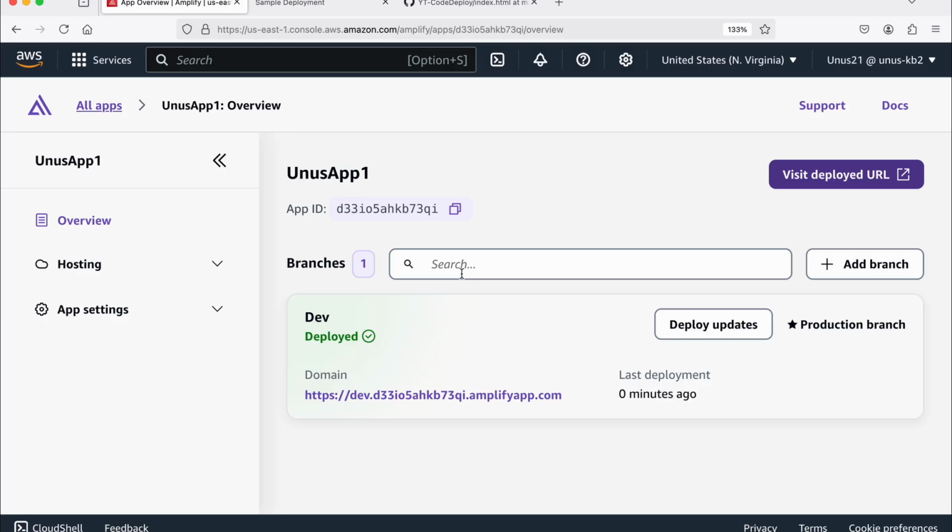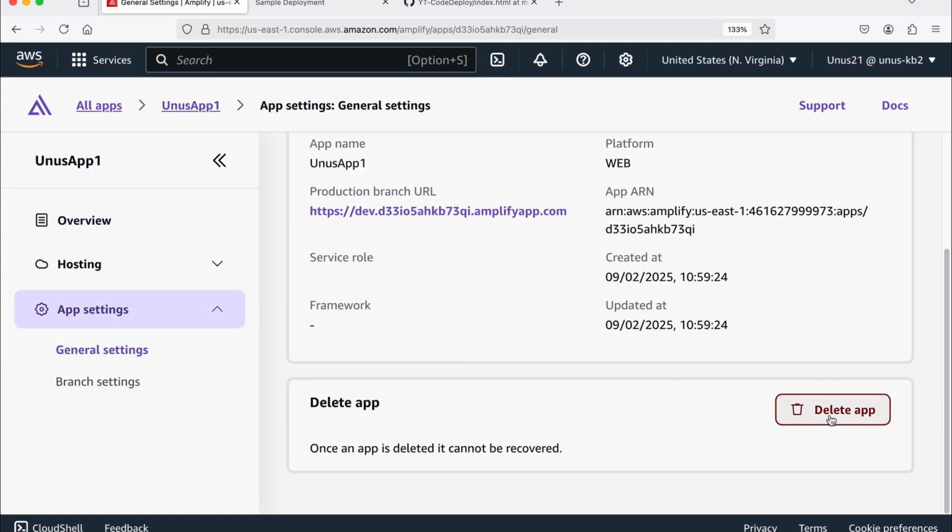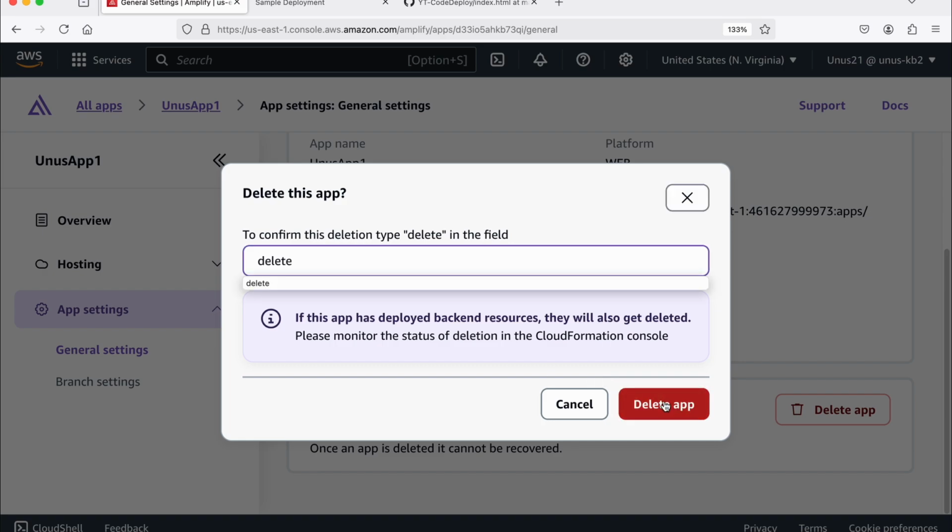That's all. So now you can go back, and if you want to delete this application, what you can do is go to app settings, go to general settings and delete app. Type delete here, delete app.